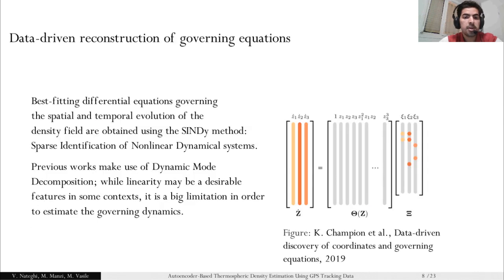The prediction step consists of finding the governing equations. We use the sparse identification of nonlinear dynamical systems, SINDy, to fit the differential equations governing the spatial and temporal evolution of the density field. Sequential threshold least squares is also used to obtain the symbolic regression. Note that the control inputs such as the space weather and electromagnetic activity have not been considered here.